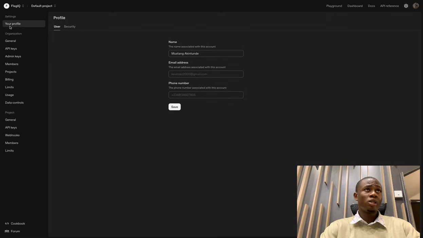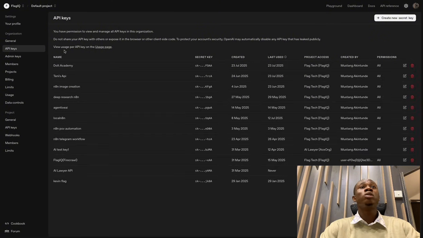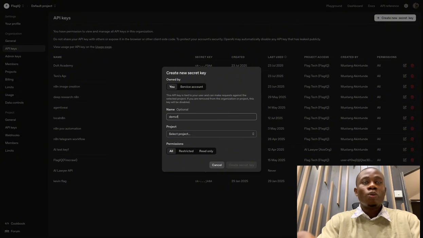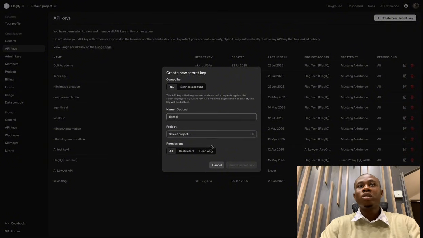Once you come into the settings, up here you see your profile, general, and API keys. Here is where you're going to grab the API key that you use in anything. As you can see, I've generated a lot of API keys. So just come here, create new API key, and give it whatever name you want, maybe demo 1. The project and those other fields are not necessary, but for permissions you grant it all permissions. Let me just select default project. Then once you grant all permissions, create secret key.